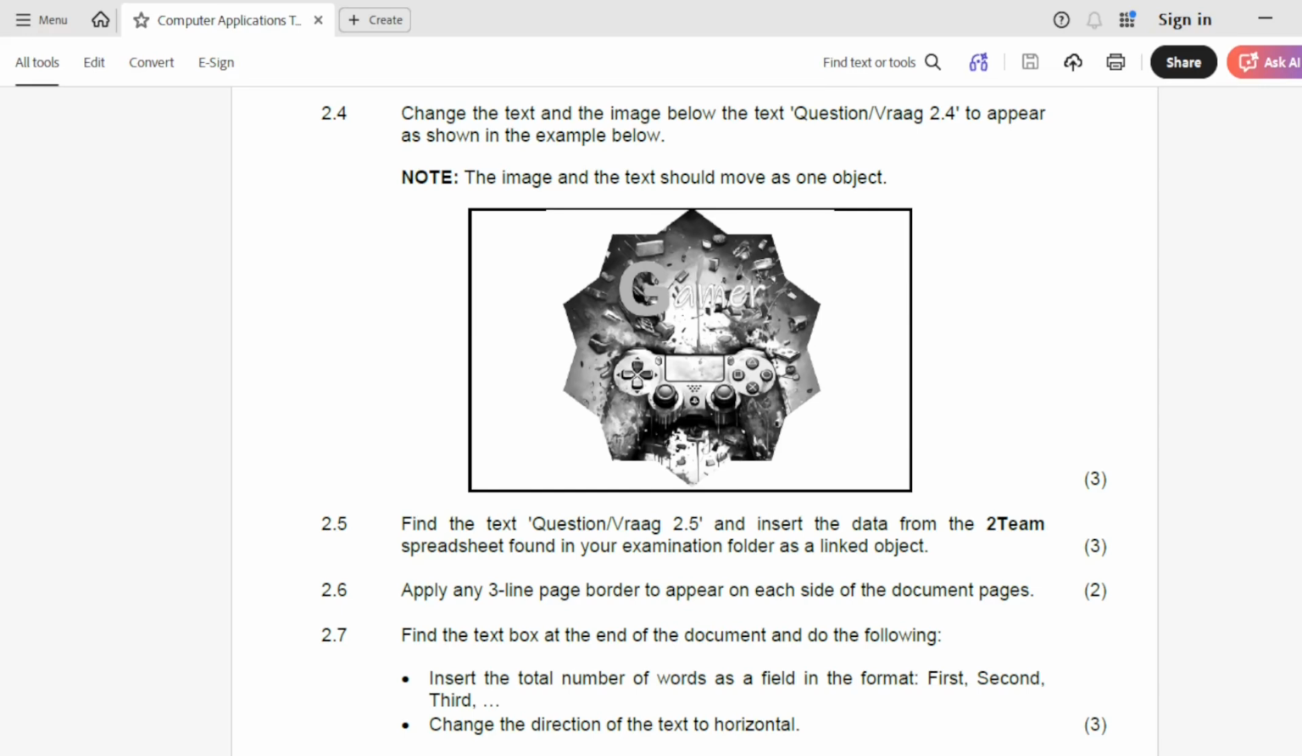For you to be able to answer these questions, you may need to have the documents that are related to this question paper. Without any waste of time, let's get started.